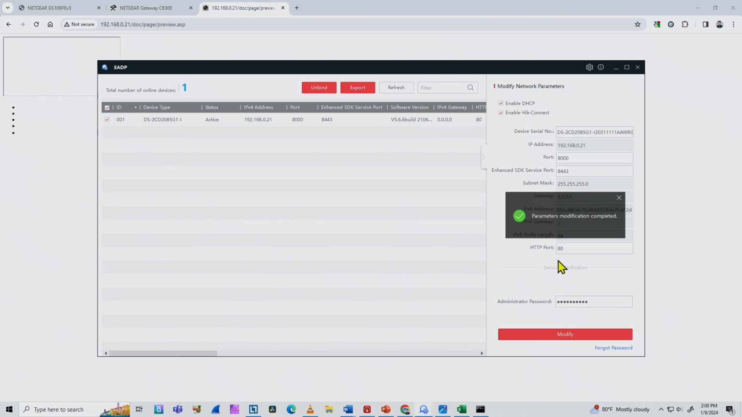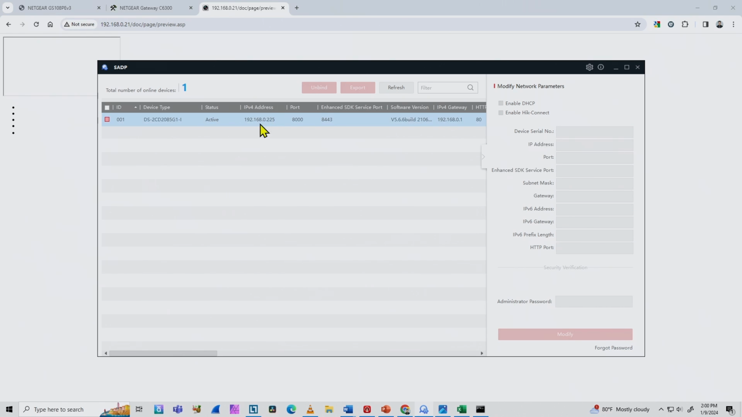And then I can modify. So parameter modification completed. Now the camera is going to get a new IP, okay? Let me just refresh here. Now I got 0225. Okay.